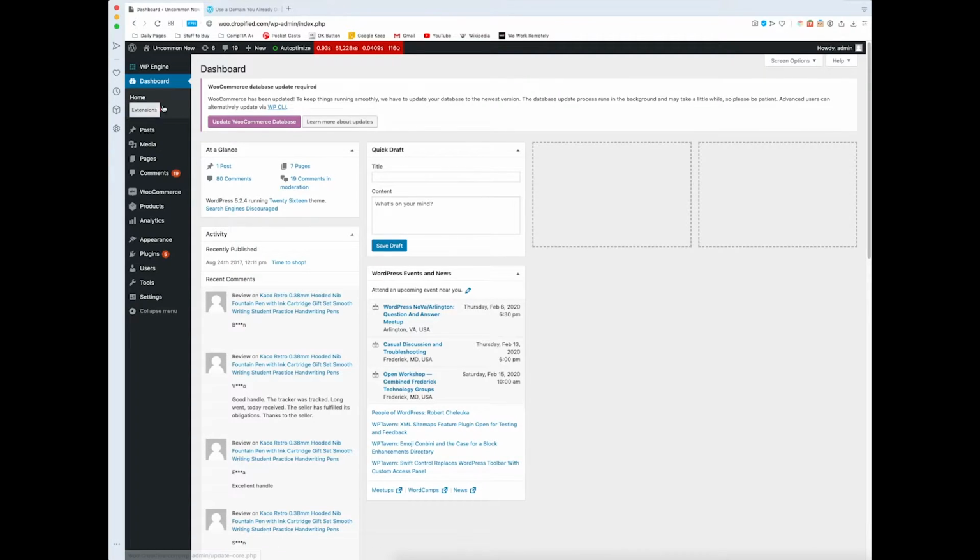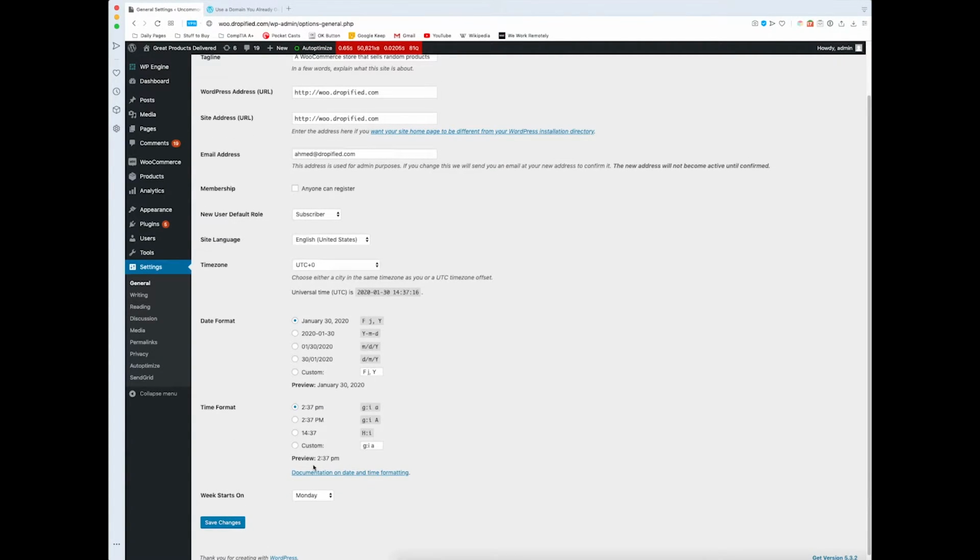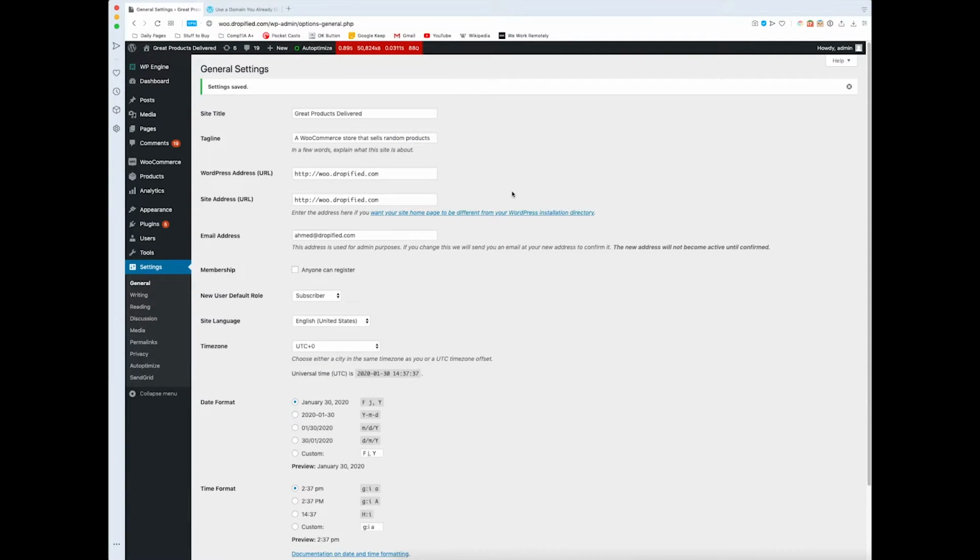If you're rebranding your store and you want to change the store's name, you're going to have to go into the left-hand menu, skip WooCommerce, go all the way down to the bottom of the list that says Settings. Go to General, the pop-out menu, and then here you can change the site's title. So I'm going to change mine to Great Products Delivered. Once we're happy with our name, we can save our changes. Just like that, we've changed our store name.